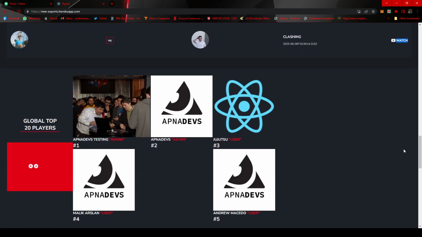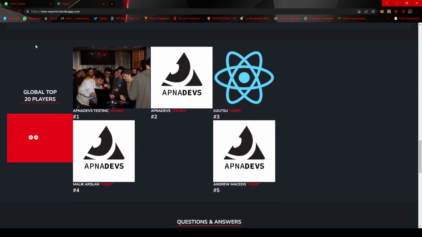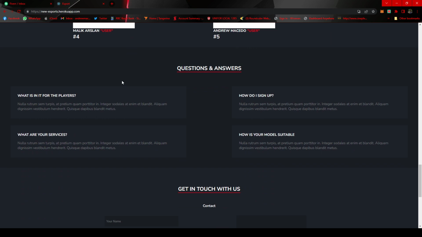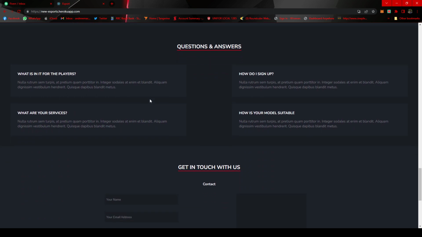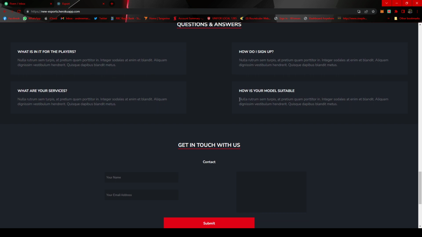Global top players. Once the player base gets populated, the top 20 players' profile pages should be here, and they should link back to their public profile page, not their private profile page. We'll need to know how to change and edit these pages.